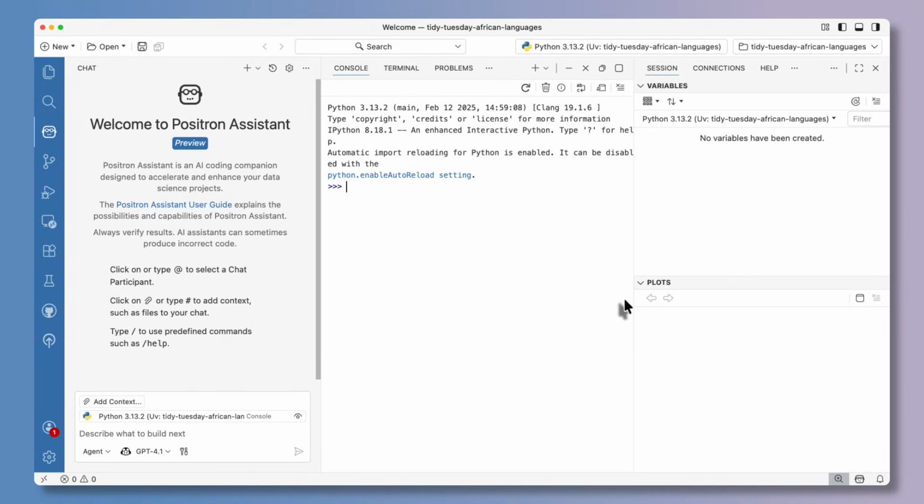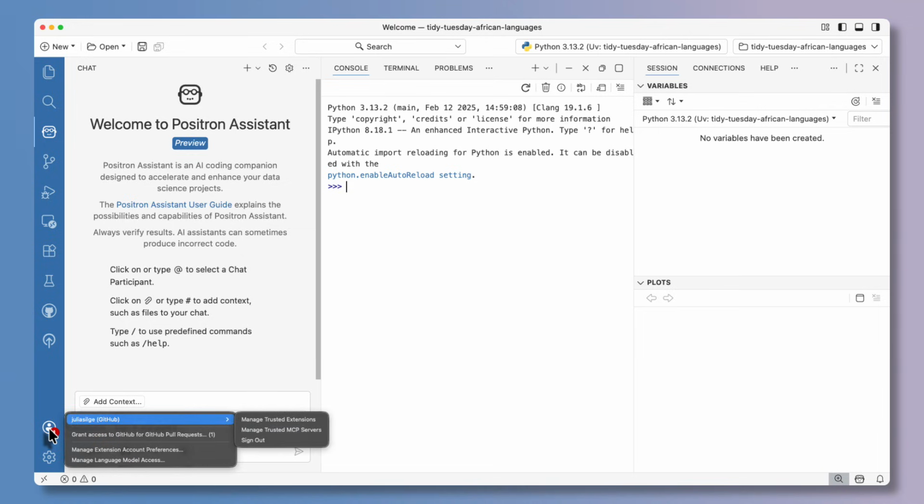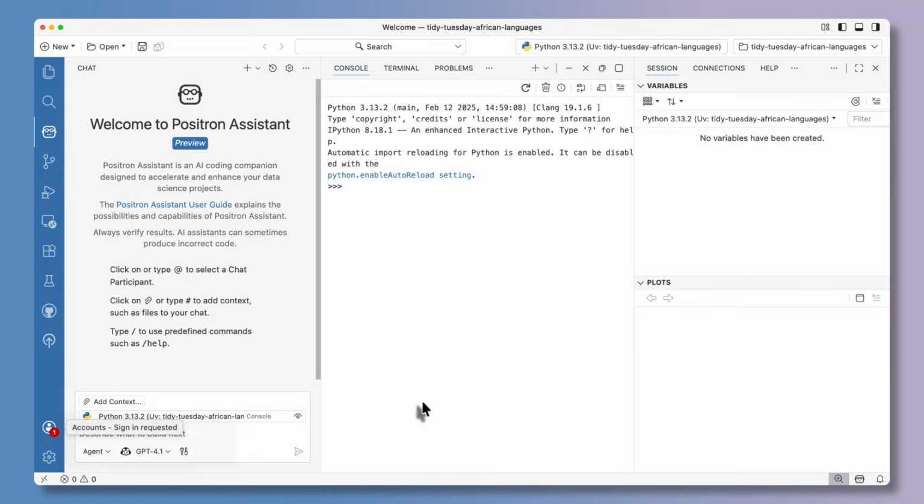What Assistant gets you is a third for your assistant setup here, a third for your console where you can run code interactively, and then a third over here for variables and plots and other things. Okay, great. So I'm authenticated now. Now that I'm authenticated to GitHub, I could do some other things like grant access to the pull request extension and all that kind of thing. I won't do that right now. Let's just think about Assistant.